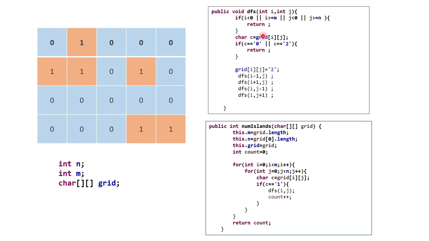In the DFS call we have to pass i and j, meaning the index. The first thing we have to check is whether i and j are going out of the boundary or not. As I told, if we are making a DFS call in 4 directions, this direction is out of boundary, so we have to handle that, or else we can get an array out of bound exception or null pointer. So I am checking if i is less than 0 or i is greater than or equal to m, the row length, or j is less than 0 or j is greater than or equal to n. In that case you have to return, we don't have to go for further DFS calls.